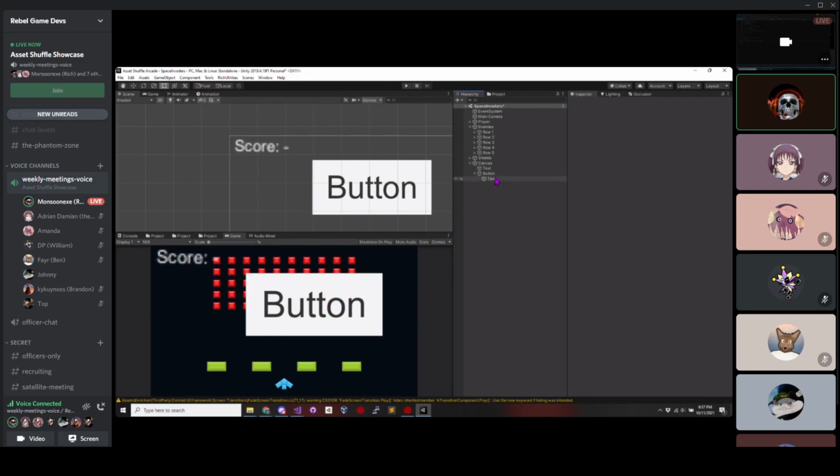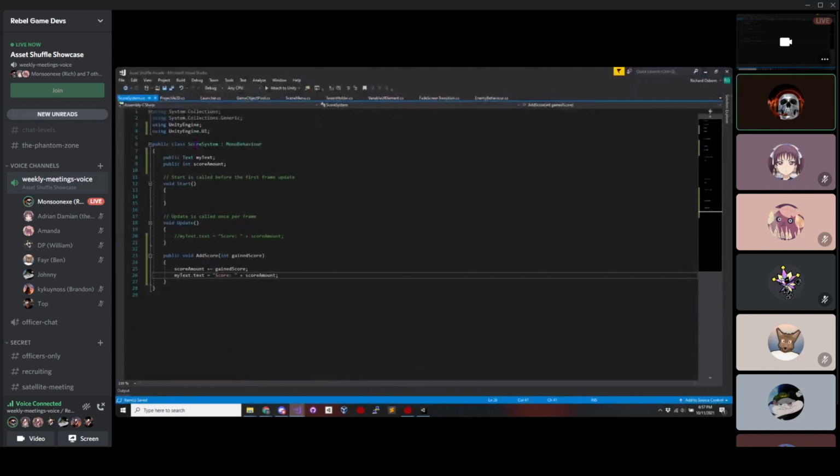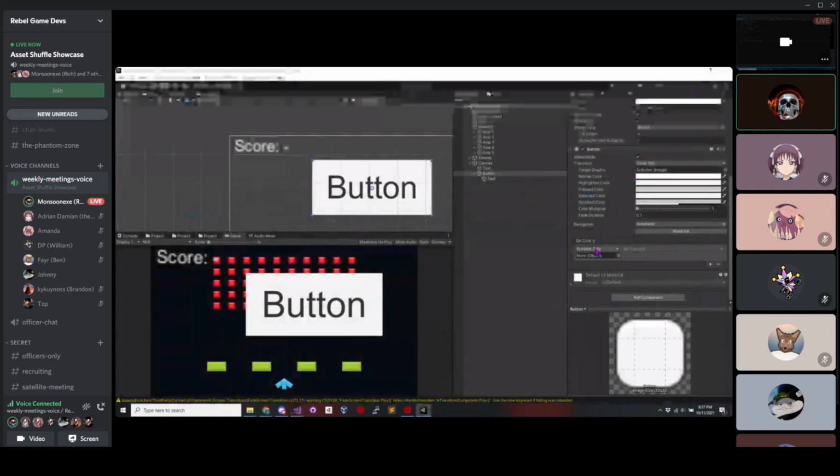And UI buttons are really cool. So check this out. You can come down here where it says on click, you hit the plus button, and what we're going to do is rig some code through the editor. So I have this function on my score system. It's called add score, and we give it a score. So I created a new event field. This on click is called a Unity event. You'll probably see these a lot more now that you recognize them, but these are really cool.